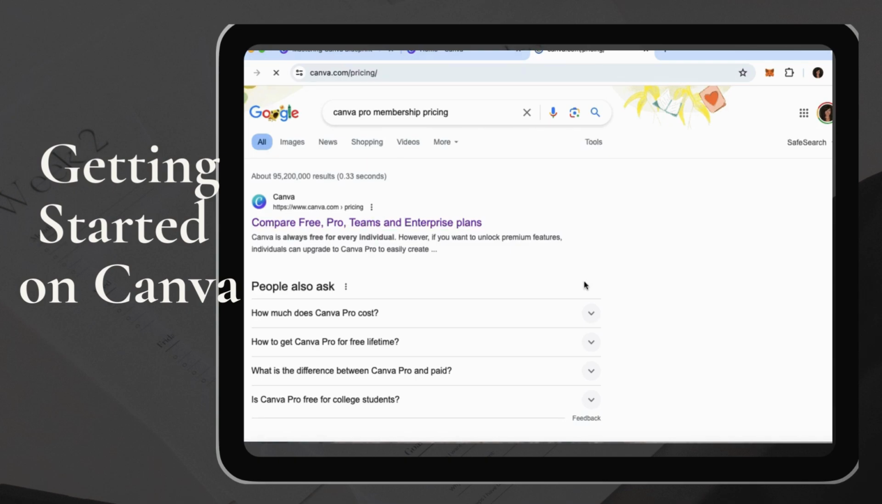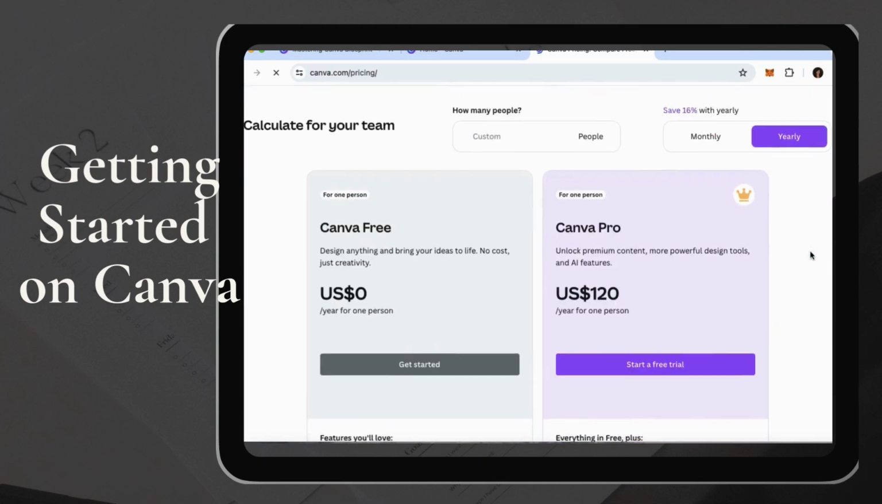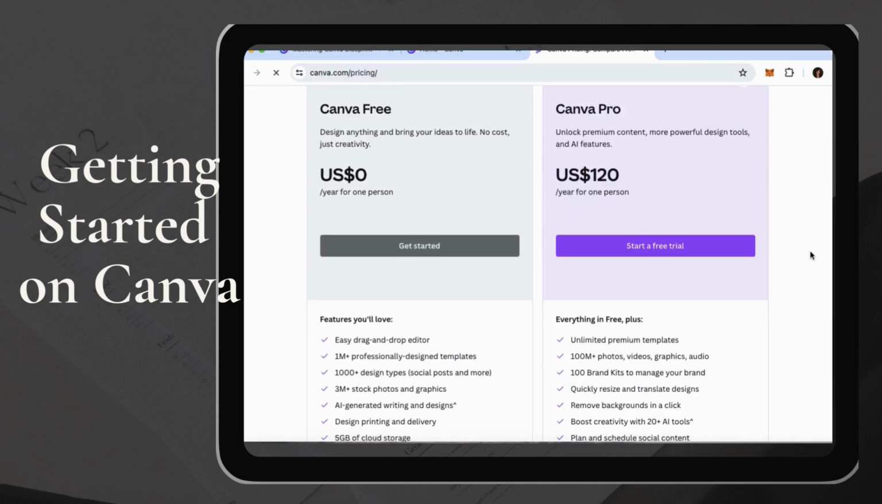Let's compare the different plans. So for an individual, Canva is free. What's really great about this is they have photos and videos and all these things you can use. But anytime that you see a little crown in the corner, that means it's only for people who use Canva Pro. Now, Canva Pro is $120 a year. So what is that? About $10 a month.